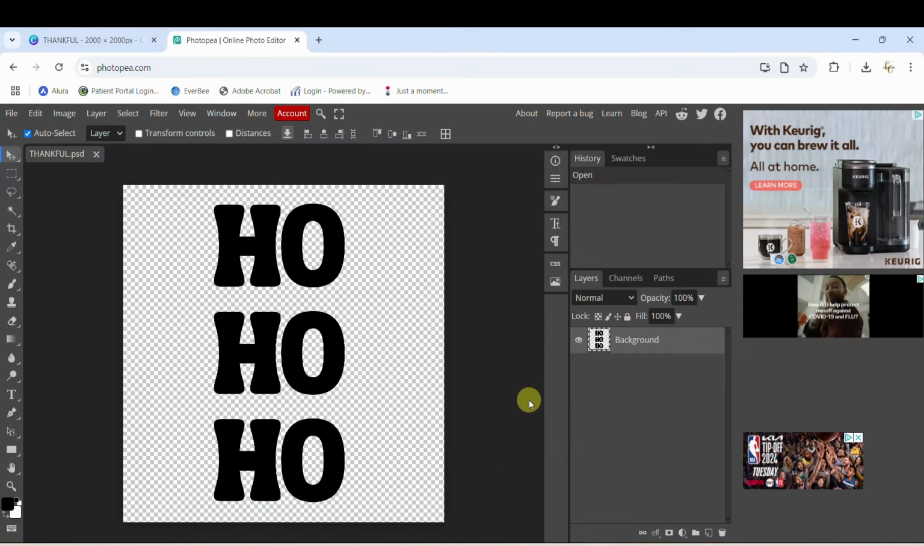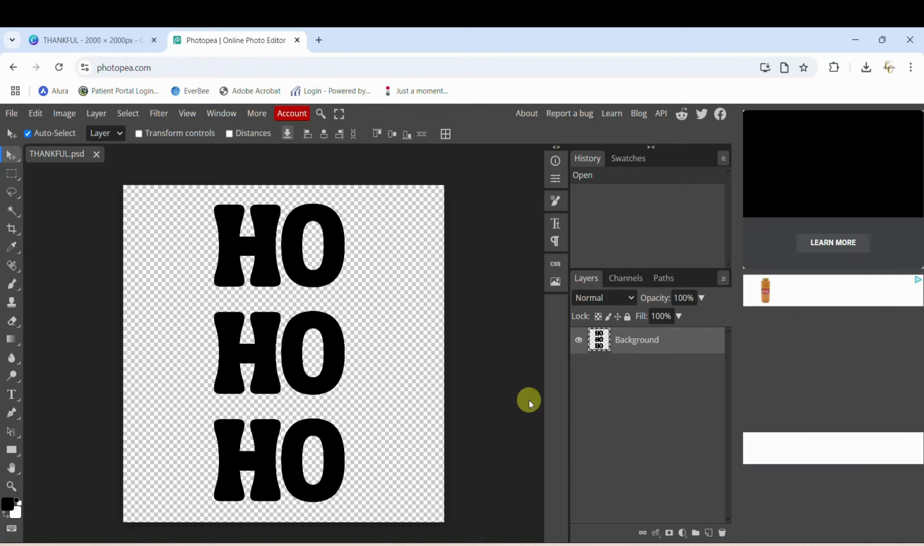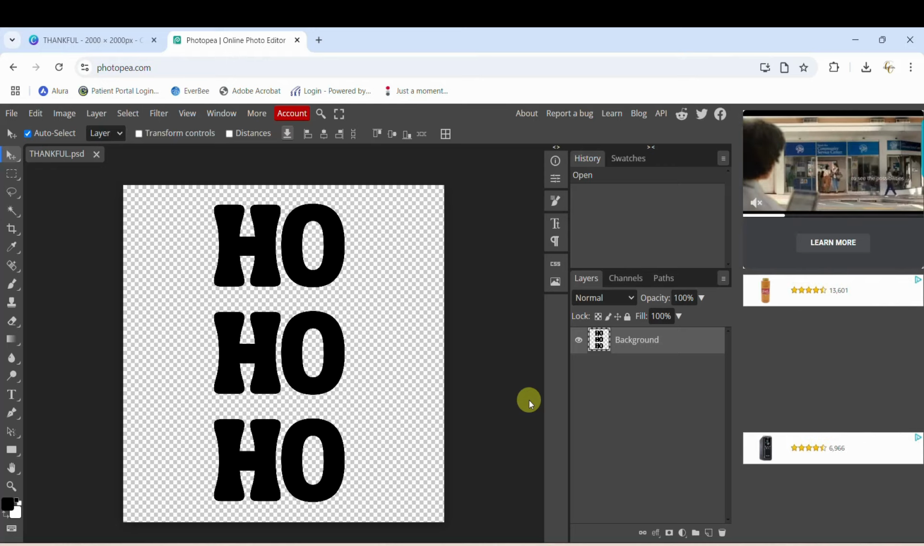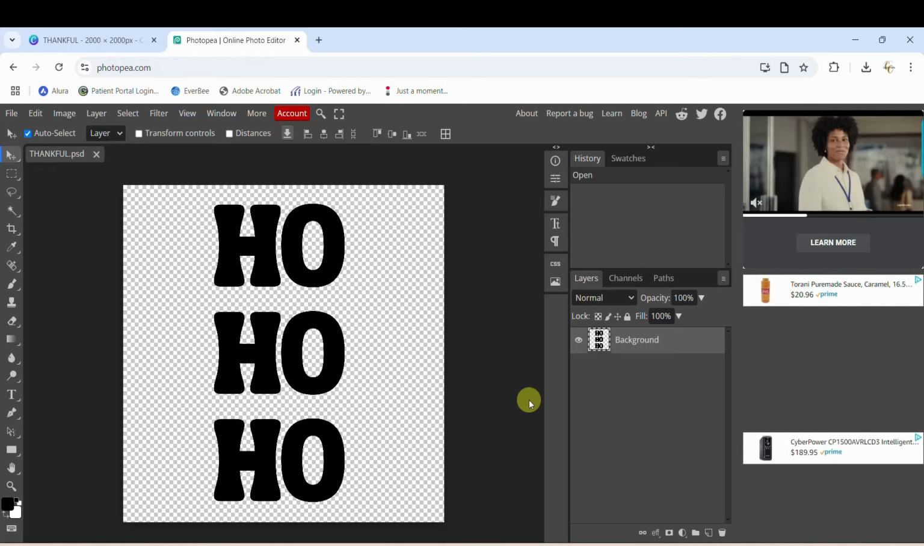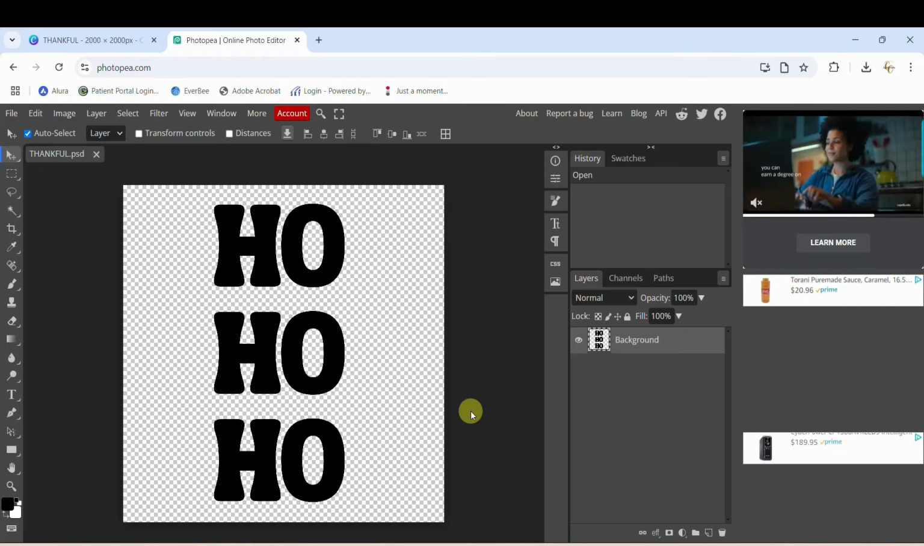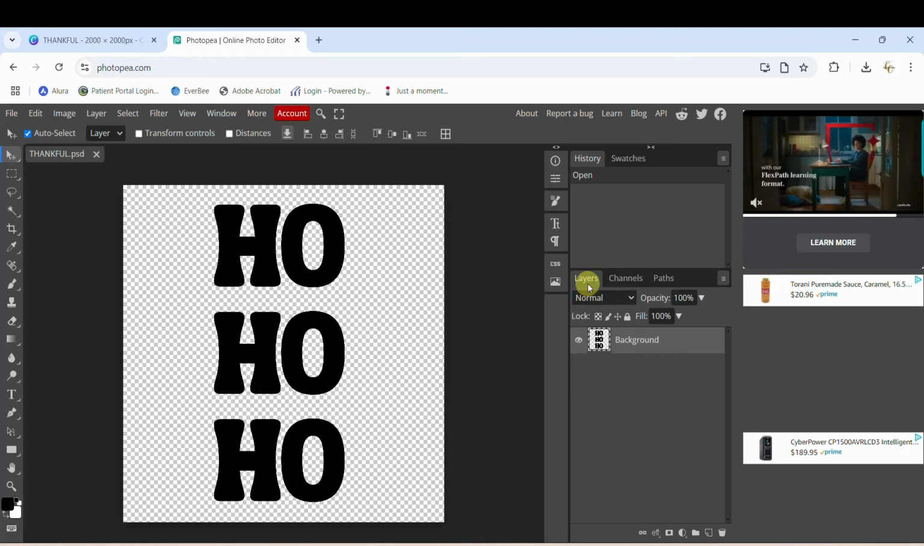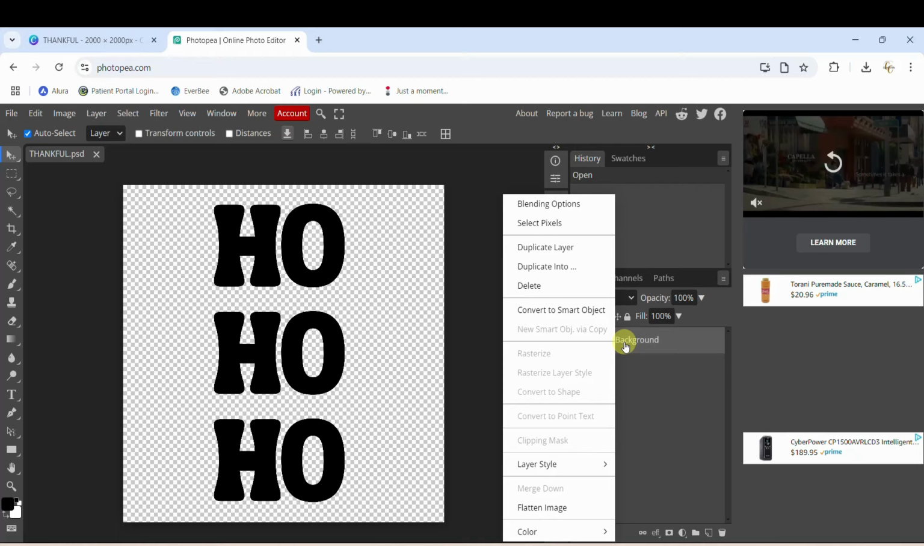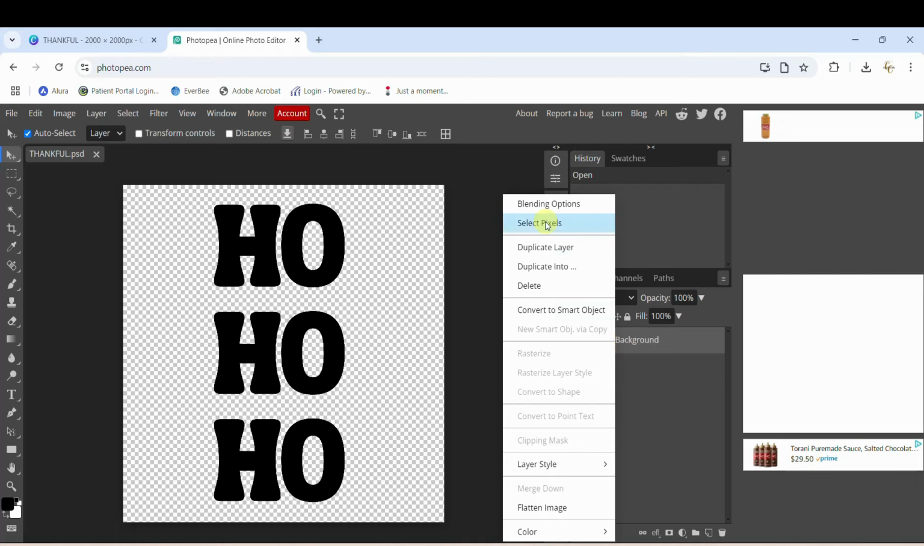Okay, here it is. So just like before, we need to make this a PDF so that when we put it back into Canva, it's going to read it as a frame. It works completely differently here in Photopea than it did in Inkscape. In Photopea, we are starting out with a PNG file, so we need to turn it into a vector file. What we're going to do is, so my layers tab is what I'm on right now. I'm just going to right click and I'm going to hit select pixels.